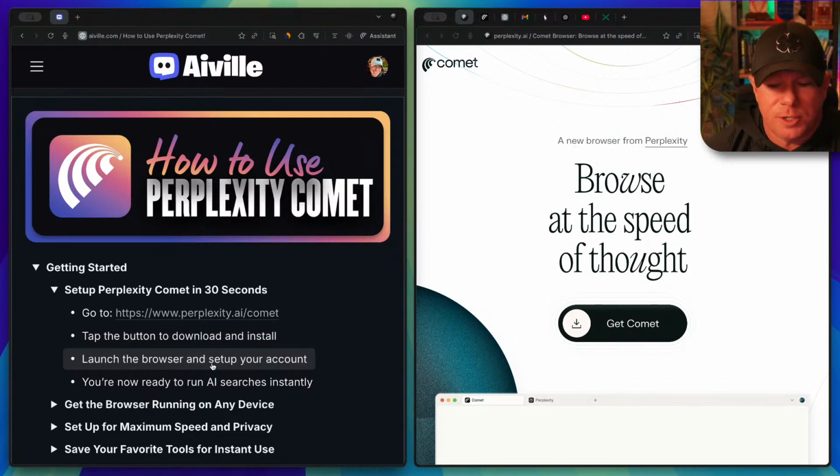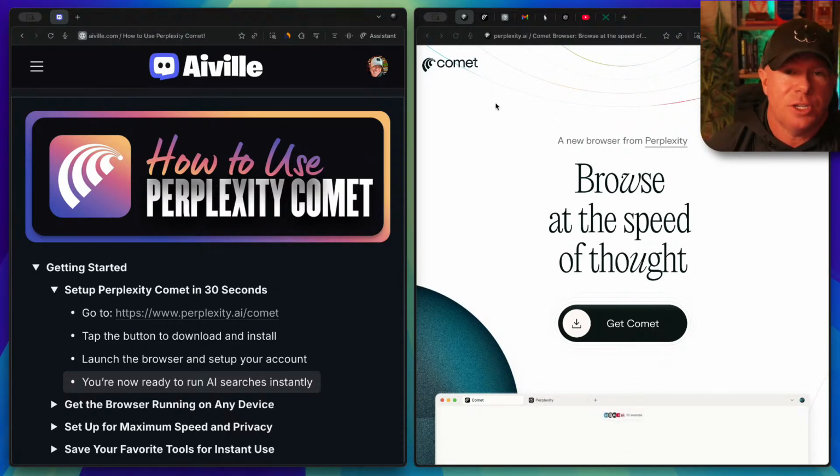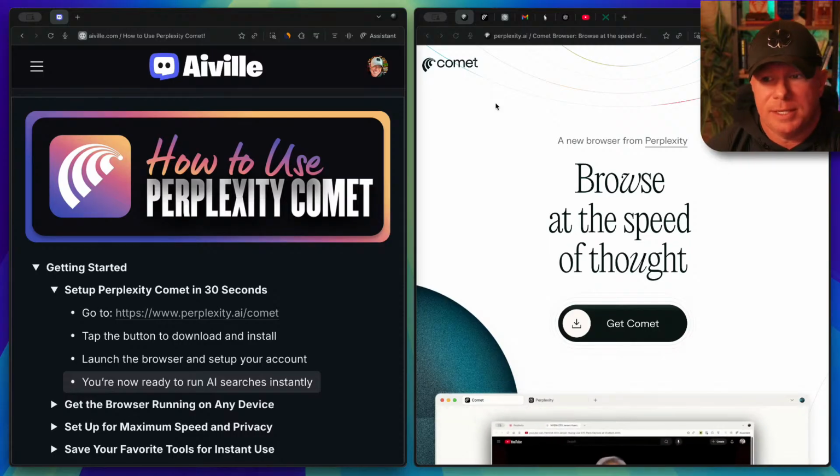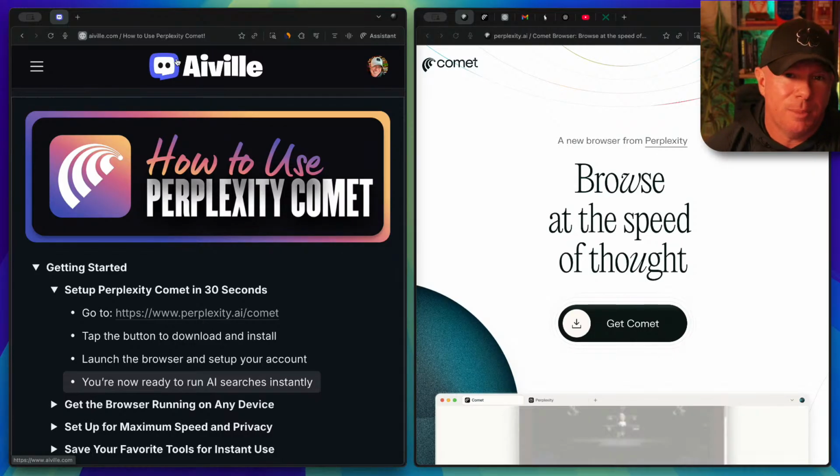Then you're going to launch your browser and set up your account right away. And then you're going to be ready to run AI searches immediately. The two browsers that I have side by side right now on your screen are actually running in Perplexity Comet. So we're going to be really stress testing it today and putting it to use in terms of all the ways that we can try to break it, is what I'm trying to do.